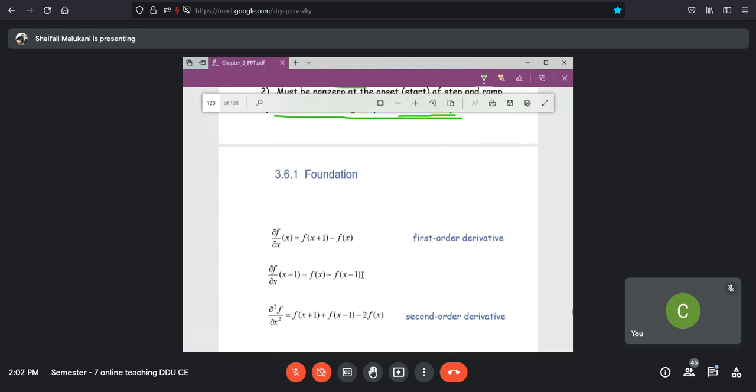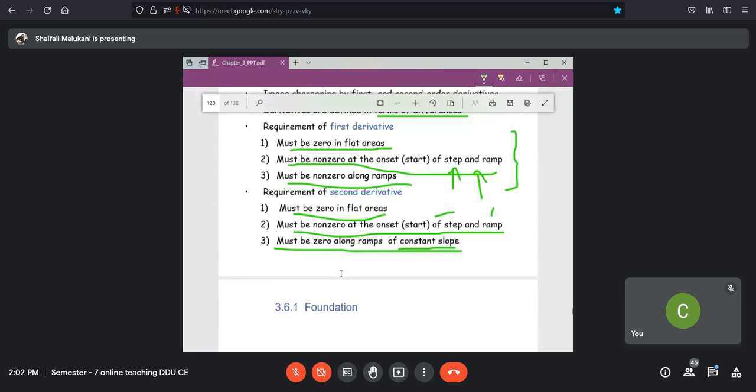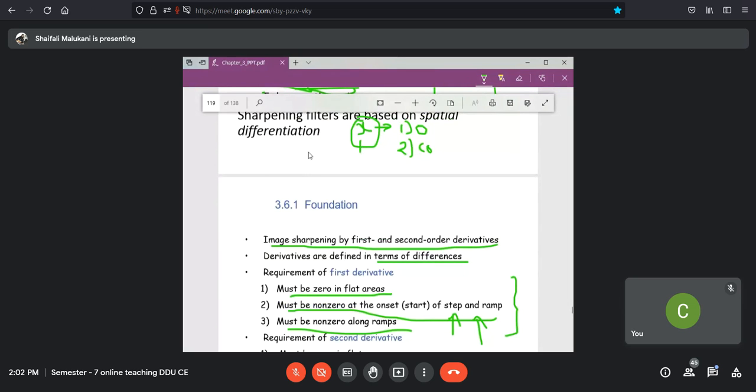So what kind of operator is it? That operator is nothing but this fx, which for first order differentiation is defined as next intensity minus current intensity. This will give me the first order differentiation. It will satisfy all these conditions.